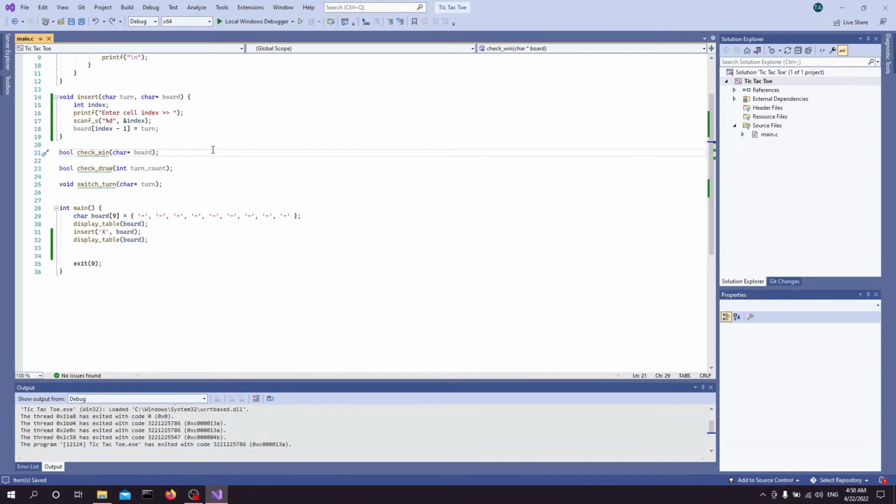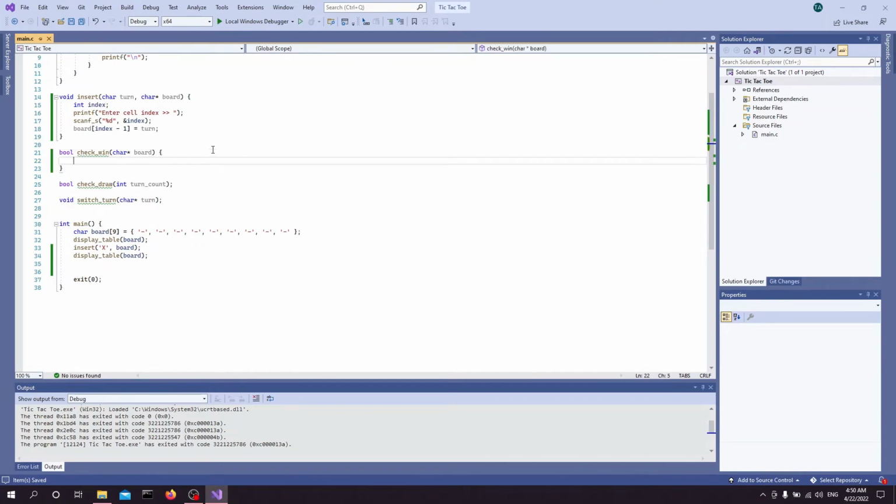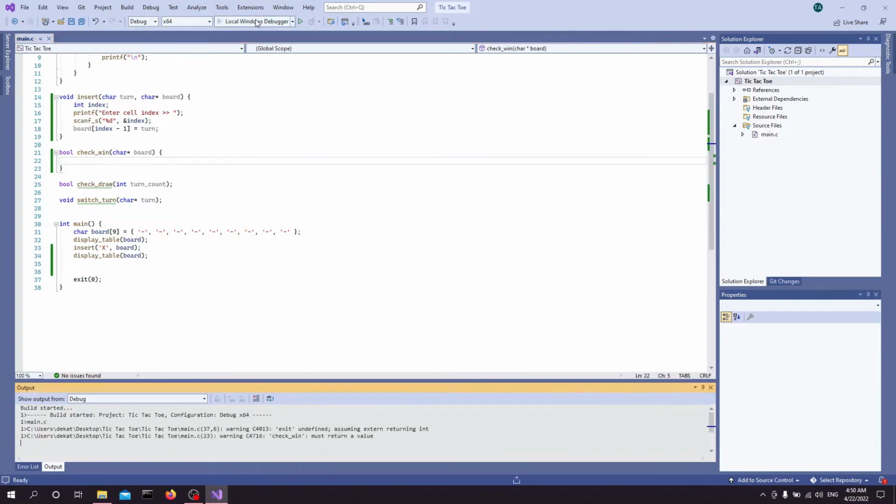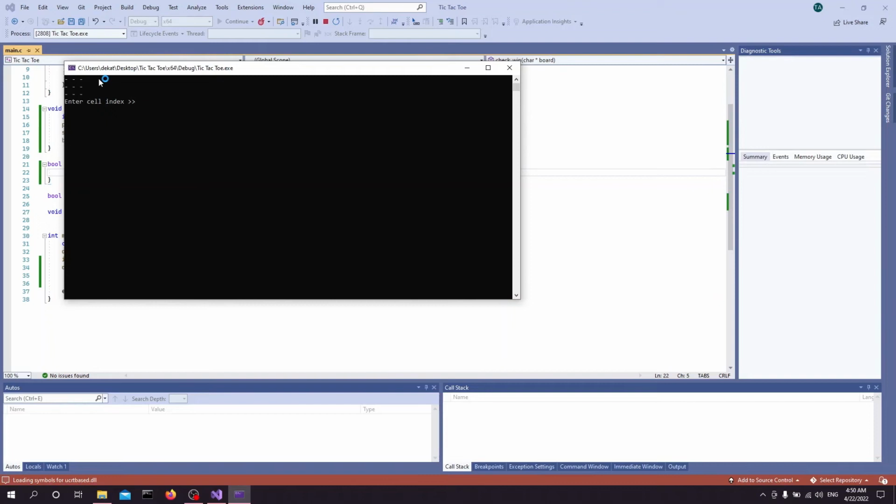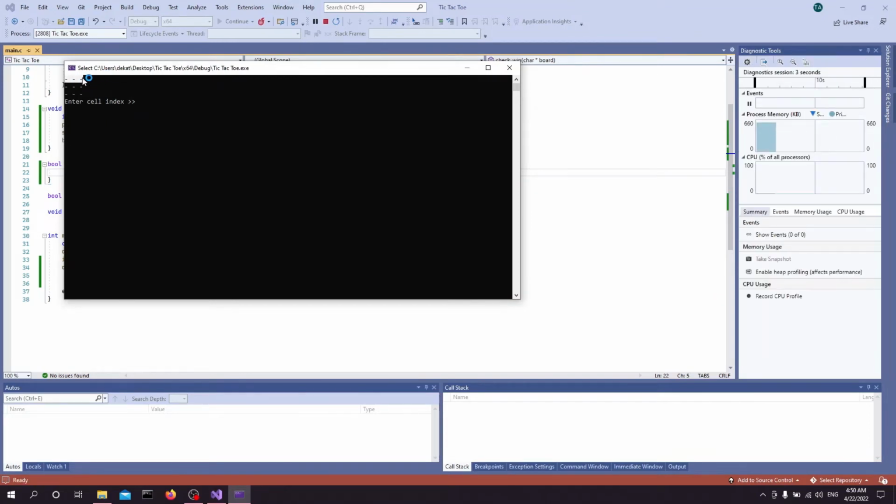Okay, so now that we're done with the insert function, we're just going to be working on the check win function. So let me just summarize the win conditions real quick. There again. So let's assume that the player X has all of his symbols across this first row here. It's basically going to be one of our win conditions, but let's just assume for a second that player O got her symbols on the first column here before player X got to place his.